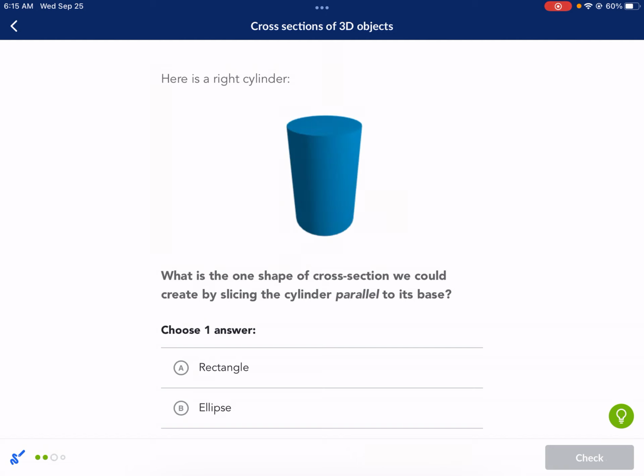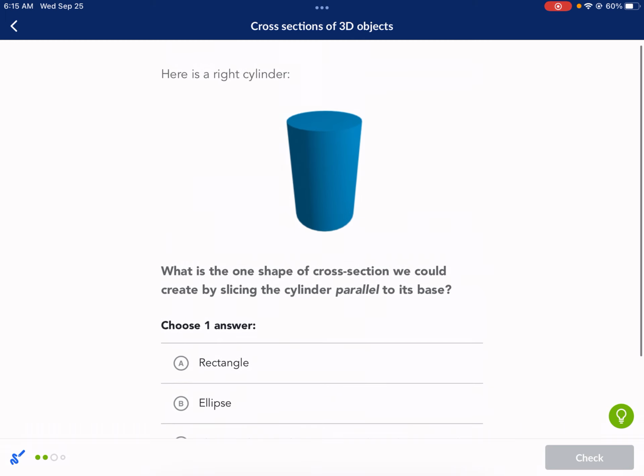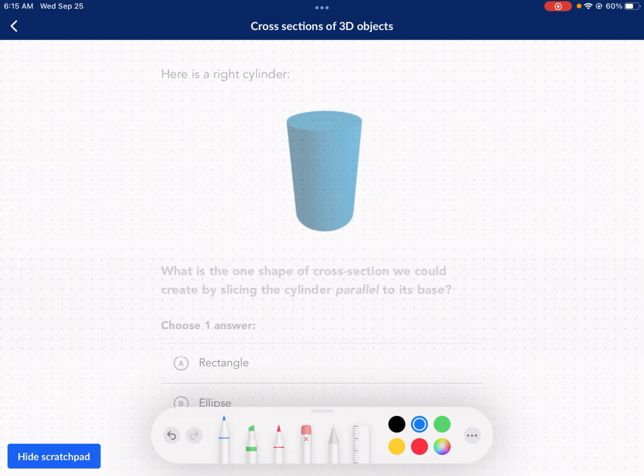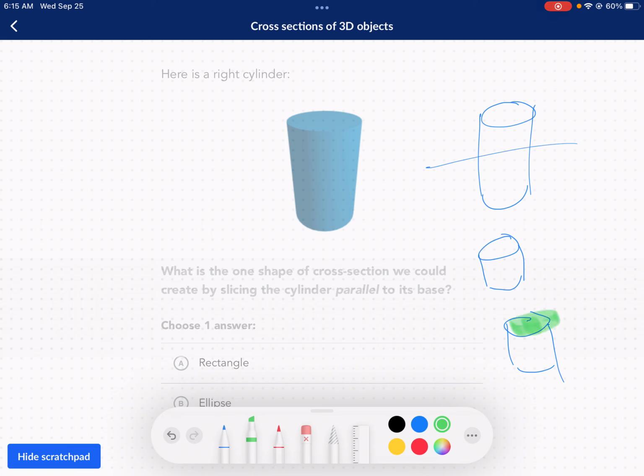What is one shape of cross-section we could create by slicing the cylinder parallel to its base? This one's going to be an easy one, because if you're looking at a cylinder, and you cut it parallel to its base like this, all you're going to do is create 2 mini cylinders, like this. So you can see that we just have a circle. We have circles and that's it.